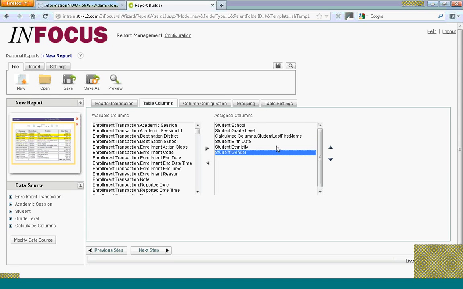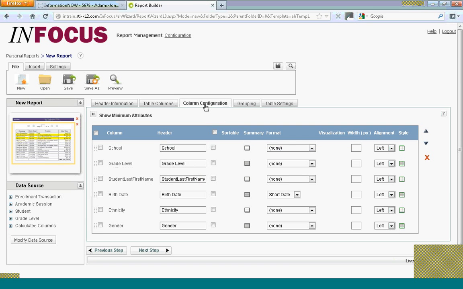All right? Now, from here I'm going to go to the column configuration tab. The reason I want to come in here is you'll see it says the column is school, grade level, first last name or last first name, birth date, ethnicity, and gender. Well, some of these I'm fine with, but some of them I'd like to change the way they look.